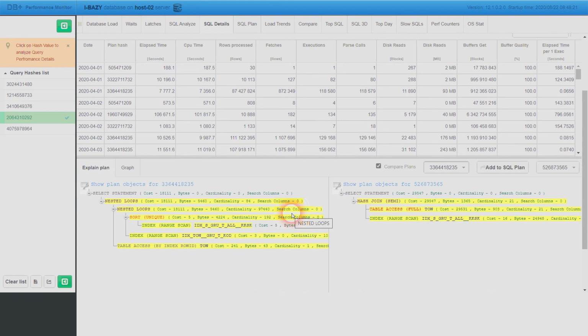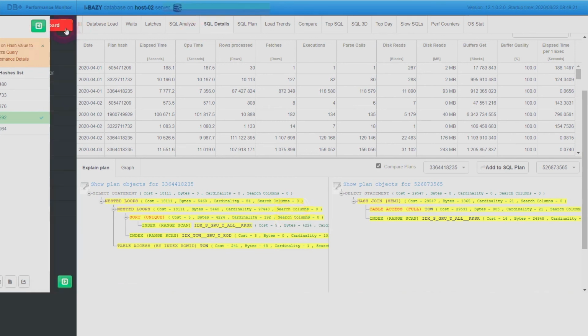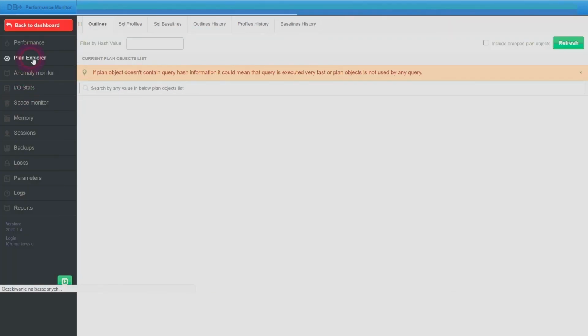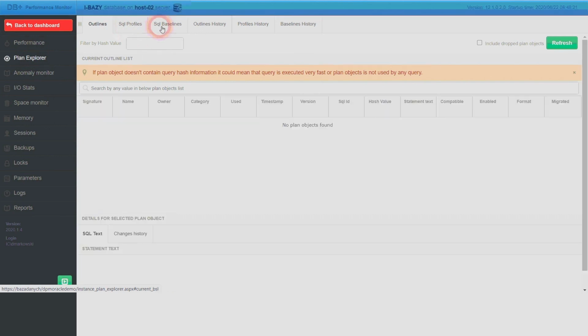You will be able to make such a change directly from our tool at the end of the fourth quarter of 2020. At the moment, what you get is a browser of the execution plan with an indication which plan is faster and which one is slower. It is worth noting that we have a functionality in the system where we can show whether outlines, SQL profiles, or SQL baselines are created in the database. If they are created, you can see which queries use them.